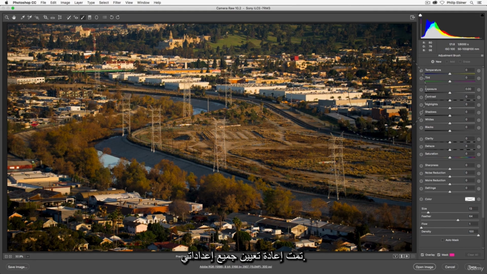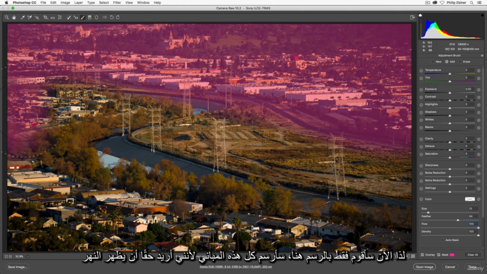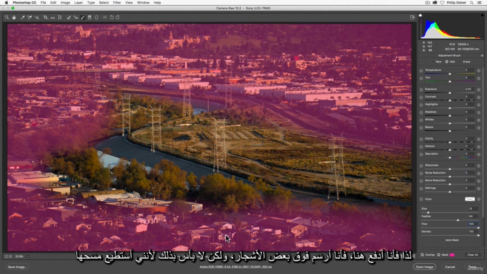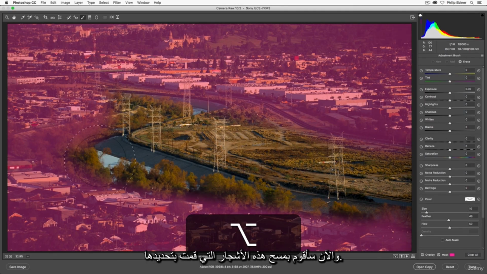All my settings are reset. Let's actually turn our flow all the way up though. So now I'm just going to paint up here, paint all these buildings, because I want the river really to be the main focus. So I'm painting down here. I am painting over some of the trees, but that's okay because I can erase them just by pressing the Option key, which takes me to the erase. And now I'm just going to erase over these trees that were selected. I want the river to sort of pop as much as possible.